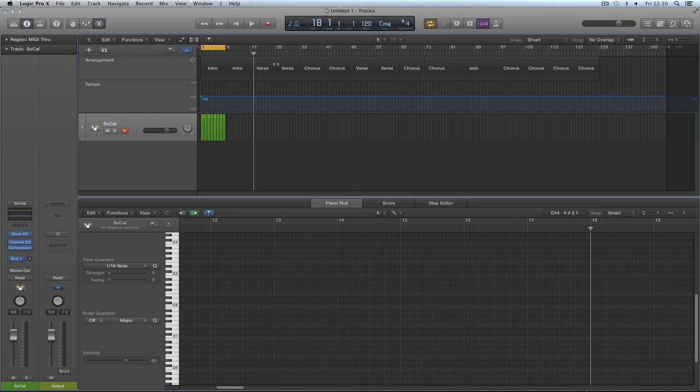Okay, I want the intro followed by the first verse, the chorus, or whatever, and then you can always make changes to that afterwards. But that's your song, and we're going to fade it out by the end of this. So I'll bring my end marker in a bit, like that. Okay, now that's that bit done.